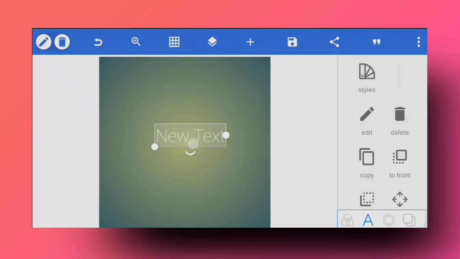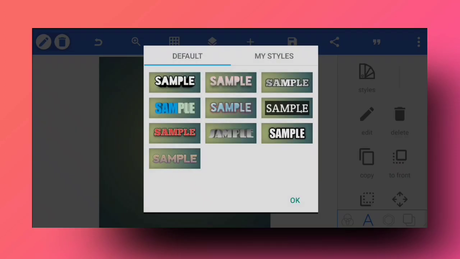So if you have a text here and you have added effects onto it, some particular shadows, some particular colors, gradients, you can save that style and use it whenever you want to. If you click on styles, you will see these two options. Then you can click on browse, and you will get all the presets that come with Pixellab. These are all the basic default text styles.